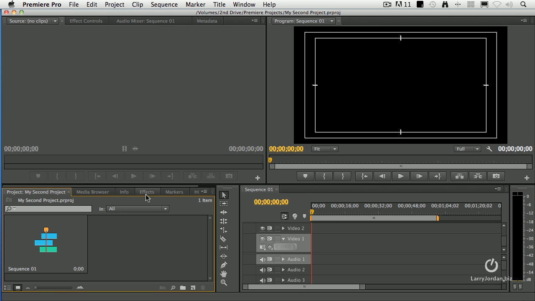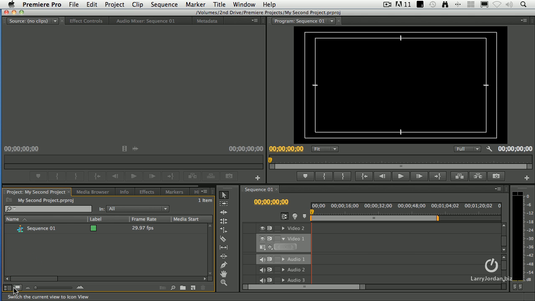There's a lot of tabs, and they're all located down here. The project panel is where we're able to keep all the files, the media, and the sequences that are related to this project. We can display these as thumbnails, as I'm doing here, or as a list by clicking on these 2 buttons right here. The thumbnail size is controlled from this slider. It can be from very small to very big.